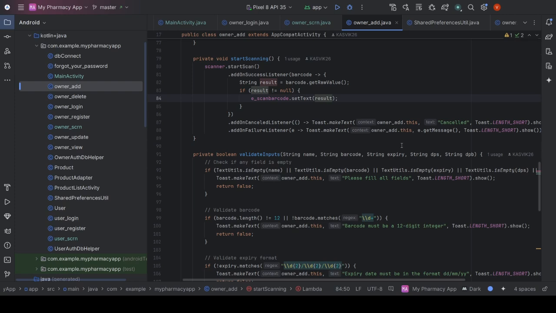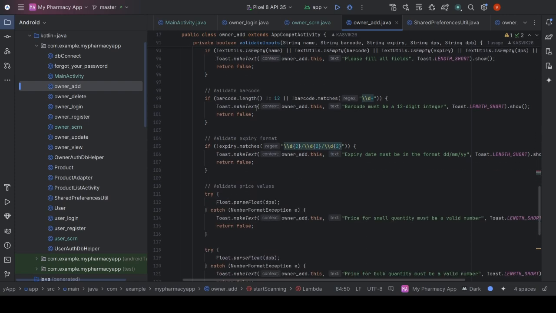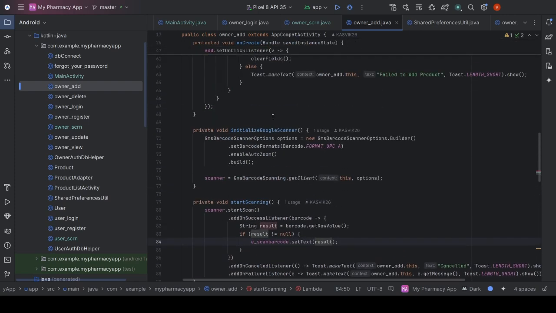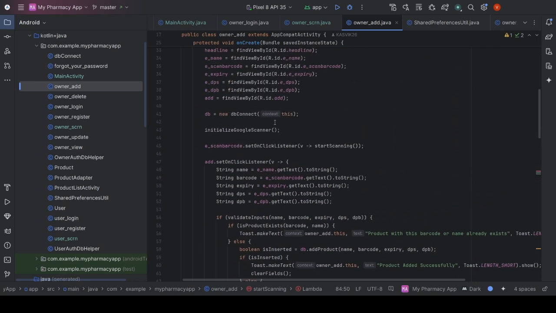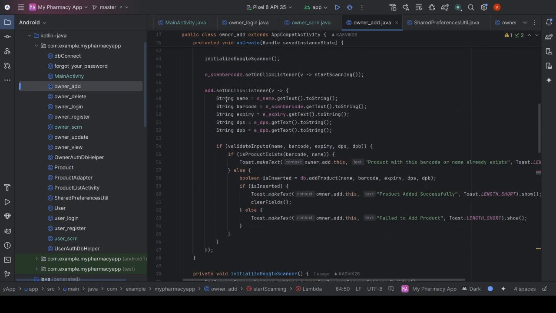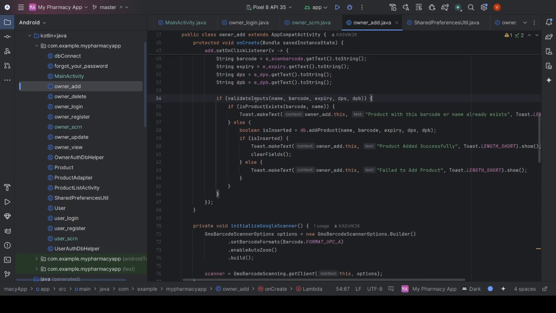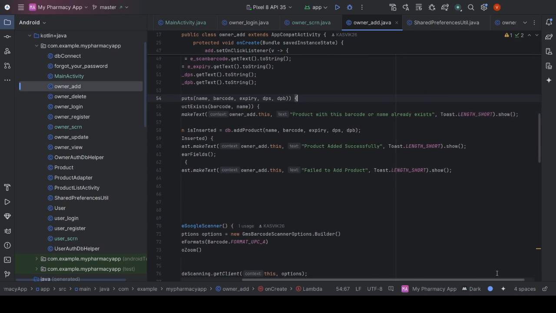Product insertion. Upon clicking the Add button, the class performs the following steps. Collects user input from all fields, name, barcode, expiry, and prices. Calls the Validate Inputs method to ensure all fields are filled correctly. The barcode must be a 12-digit integer. The expiry date must follow the format dd/mm/yy. Prices should be valid numeric values.